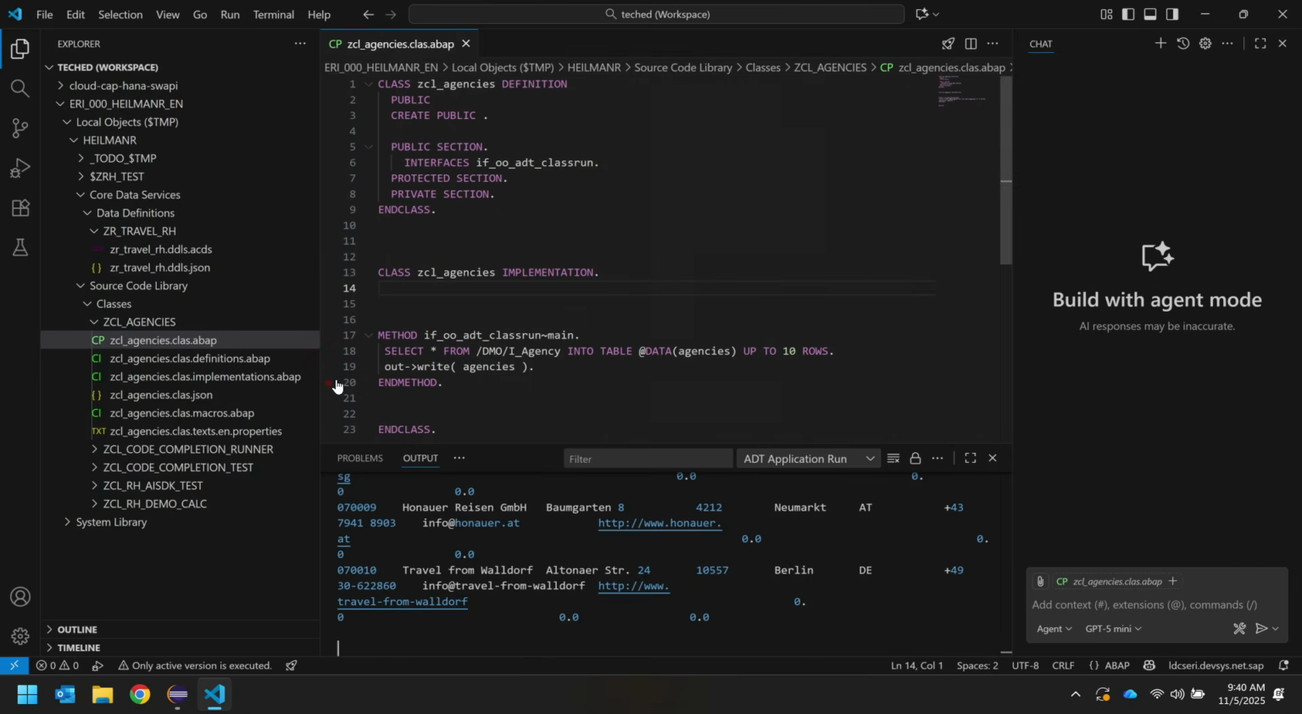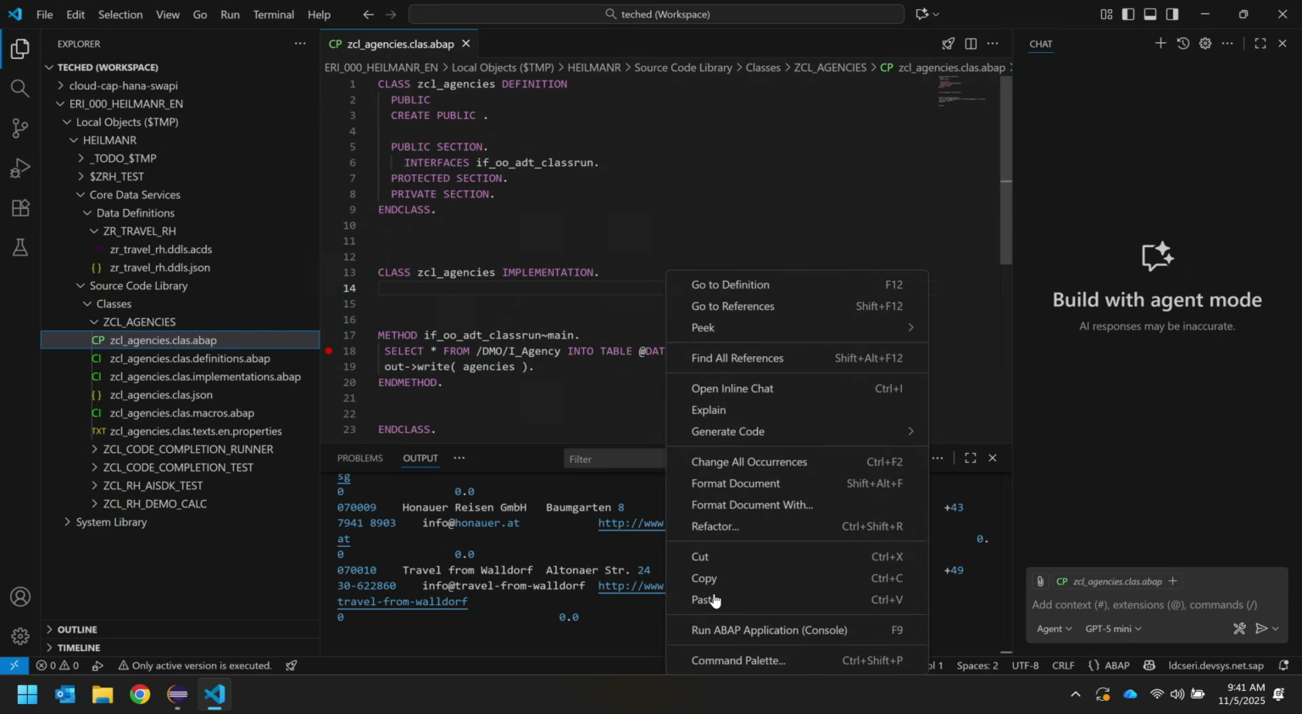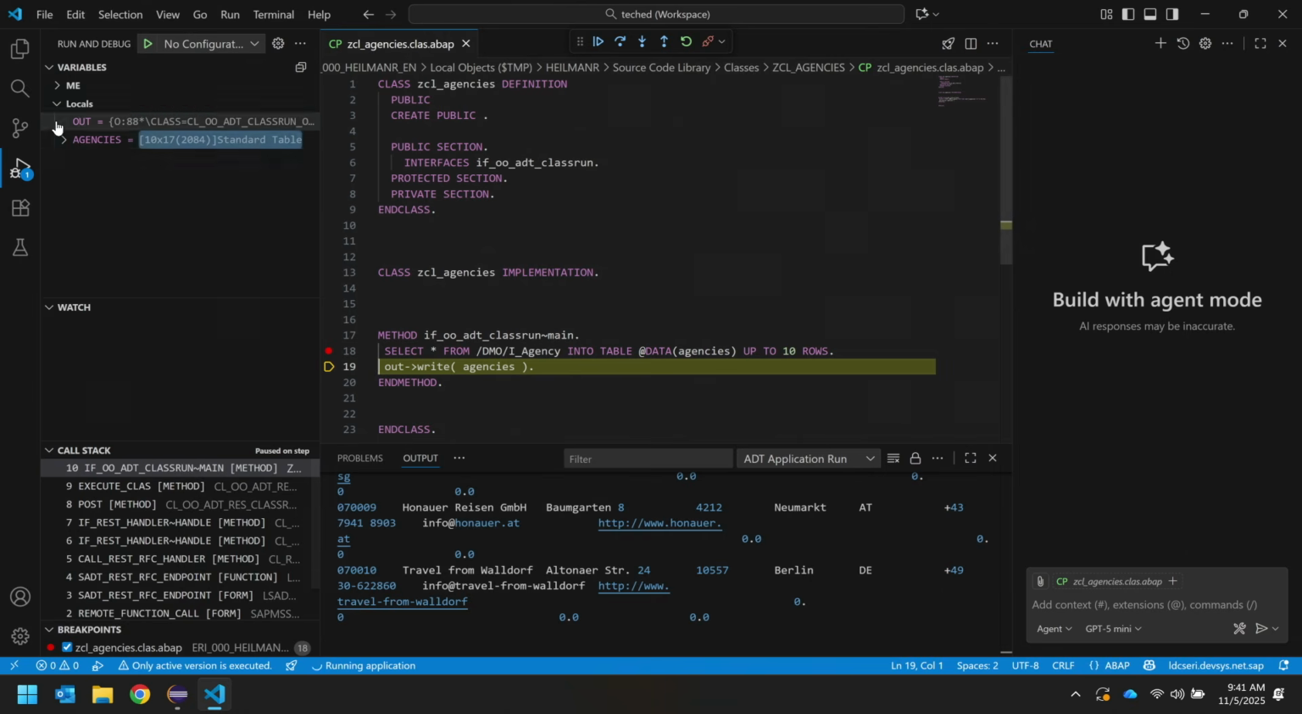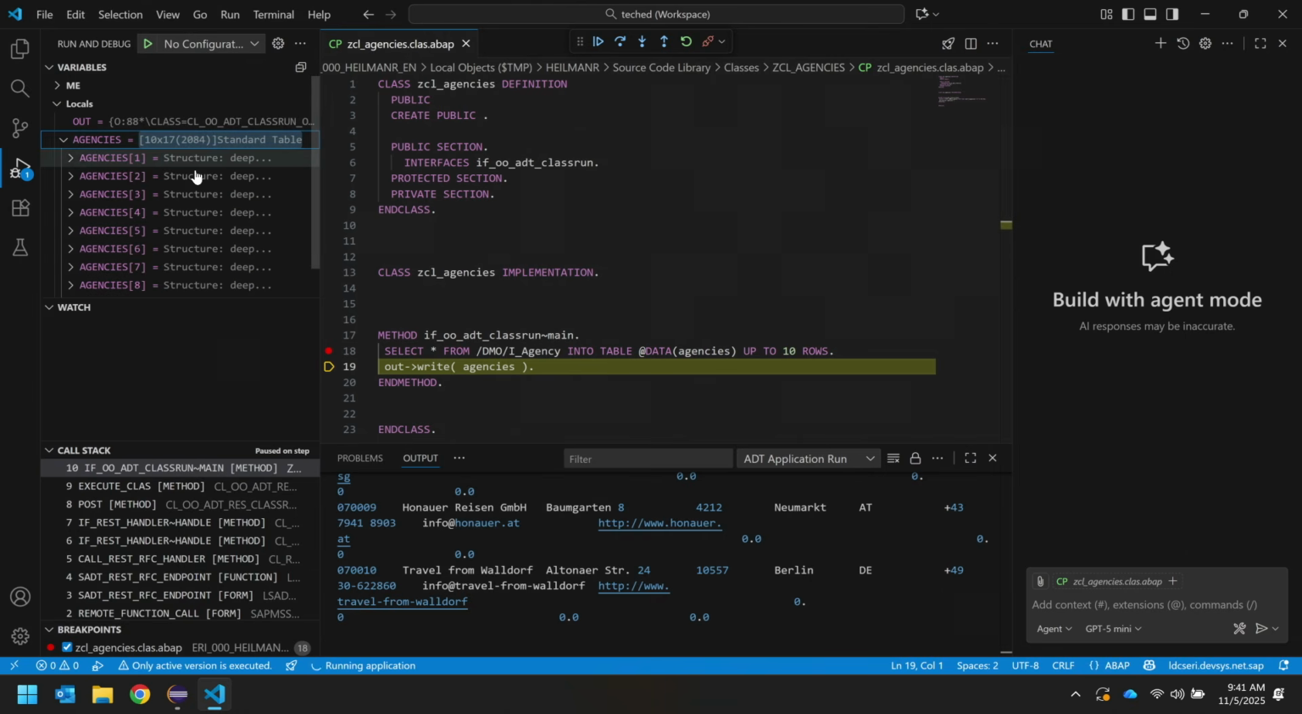Debugging, absolutely. Set a breakpoint right here and run it again. And then you can see that my breakpoint stops at line 18. And we have everything here. We can see the variables, watch points, call stack, breakpoints, everything here. And I can go ahead and step over that first statement. And we can see that the agencies table now has data in it.